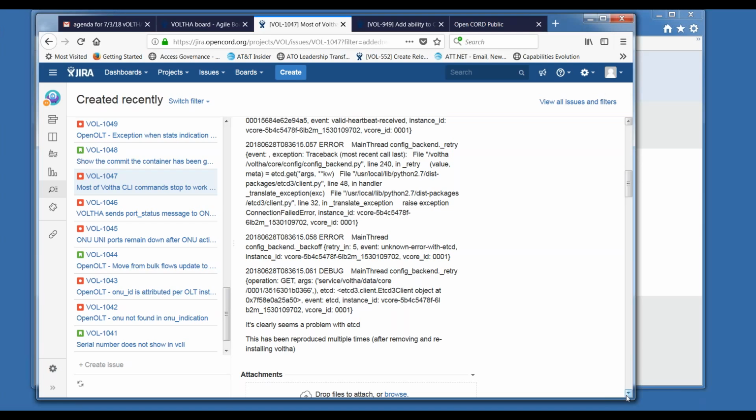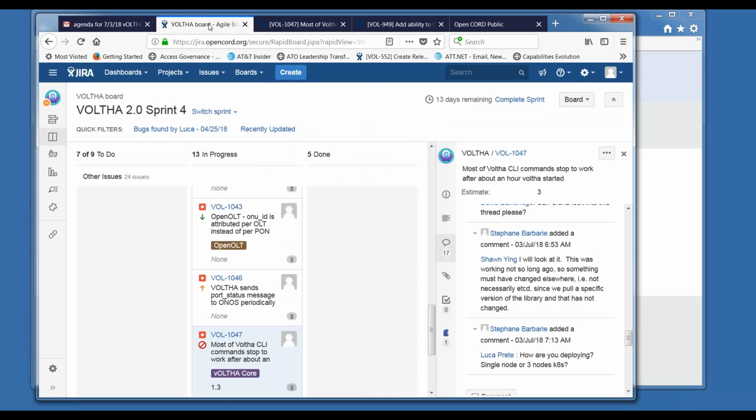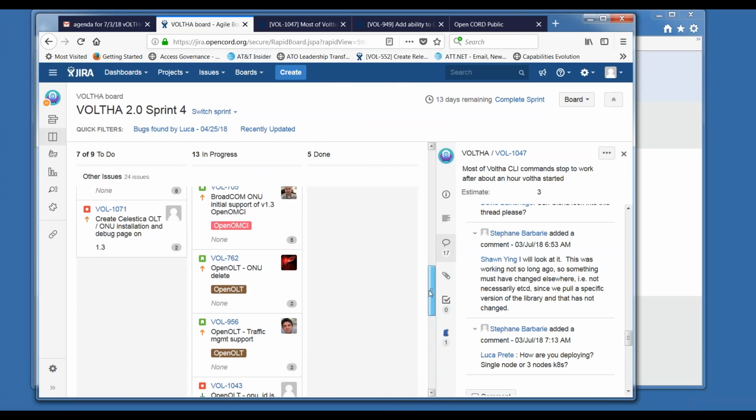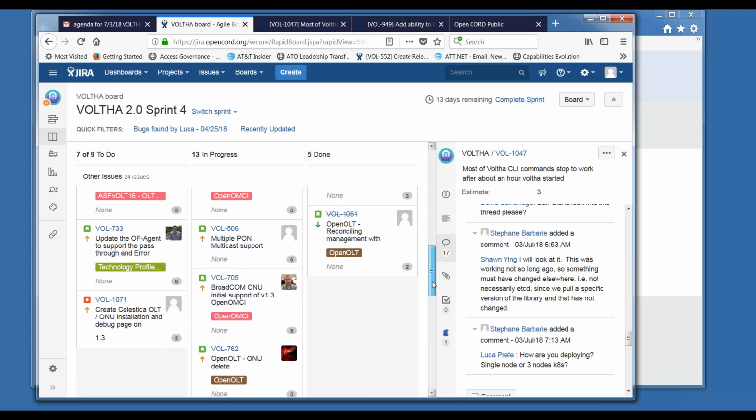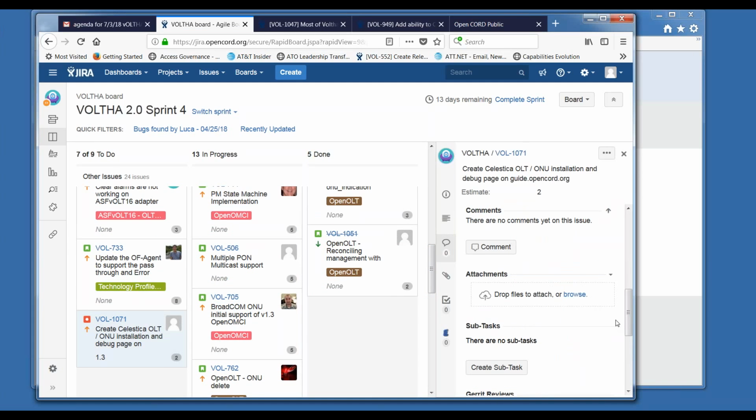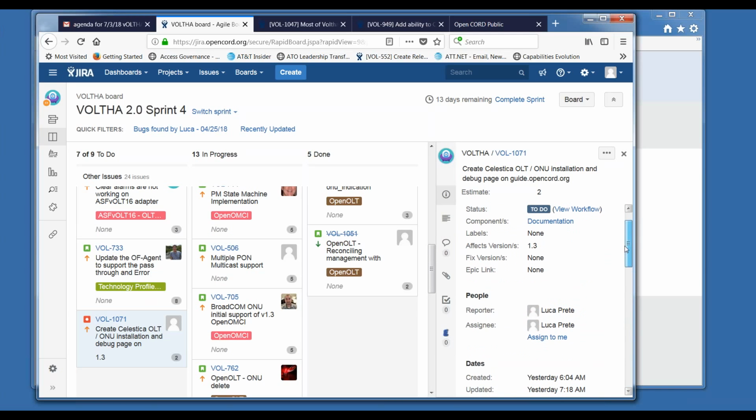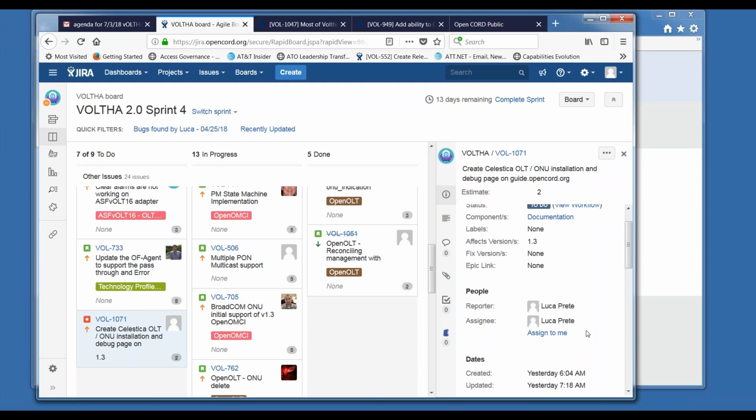Thanks. Anything else today for this one? Okay, let me see where we left off. I think the last one on here was 1071 for creating a Celestica OLT ONU installation and debug page on guide.opencore.org. And that one Luca has assigned to himself. I don't believe he's on. So I think that takes us through the status for this first week where we're working on Sprint 4. So thanks for the good discussion.